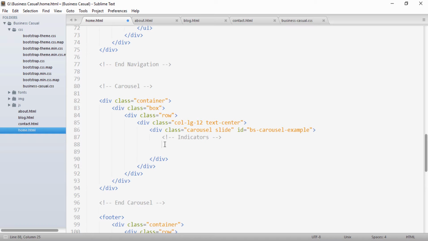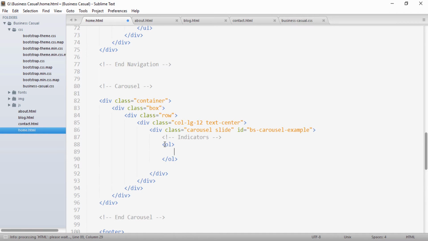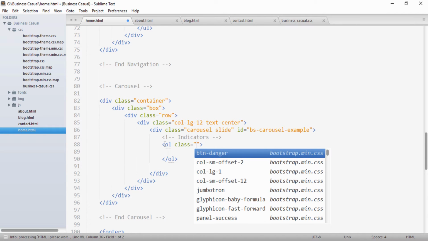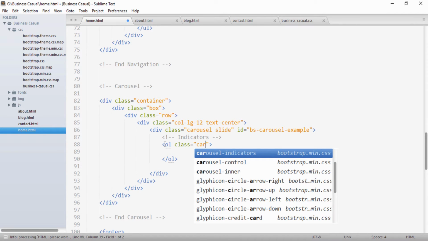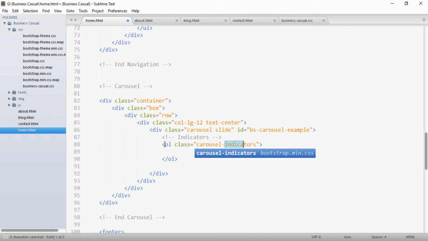So here basically indicators are the little dots which are present at the bottom of each slide. So they are nothing but an ordered list. So we'll create an ordered list, and to this ordered list we'll provide a class of carousel-indicators which tells that these are nothing but the indicators. So this ordered list will be treated as carousel indicator. So inside this ordered list we'll create the list items.